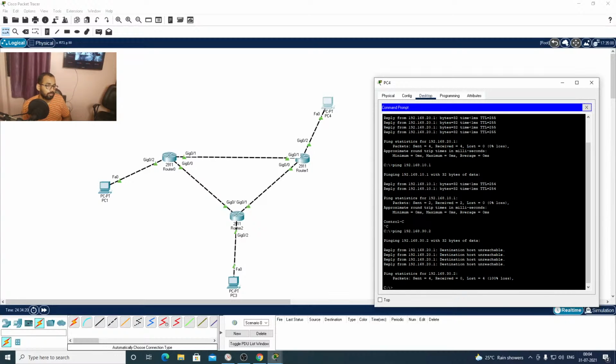So what happened? Again, a similar case: there is no routing network entry in router 1. Similarly, there is no network information of the PC4 network in router 2. So we need to first add an entry in both routers about router 1 and router 2. So we'll add here.